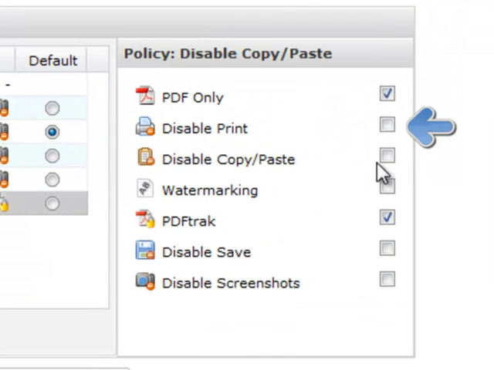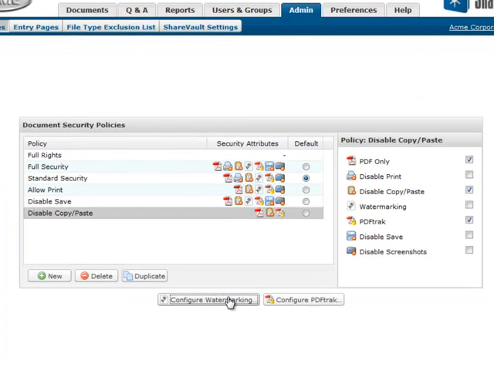You can disallow print, prevent copy-paste, prohibit save, and/or block screenshots. The powerful PDF track feature allows you to retroactively revoke a user's right to open a document, even if they have the right to save the document.